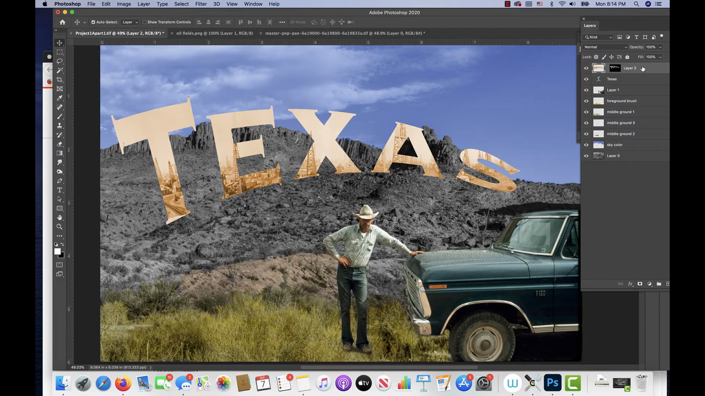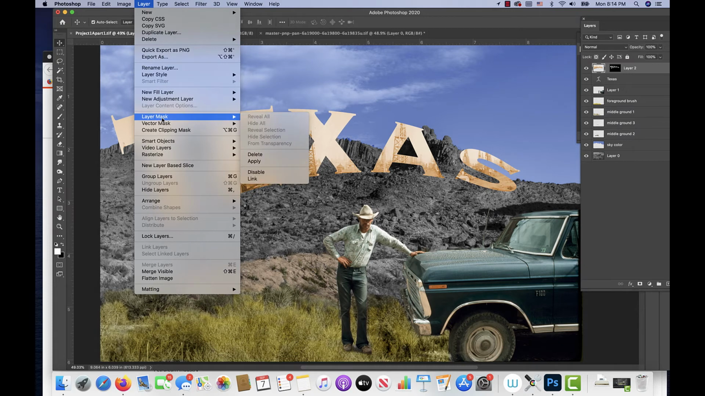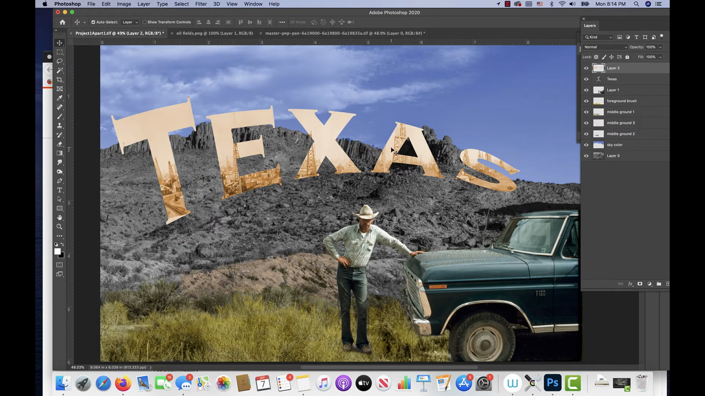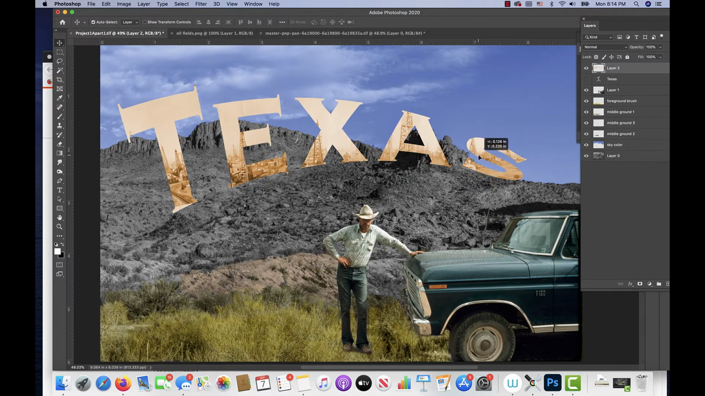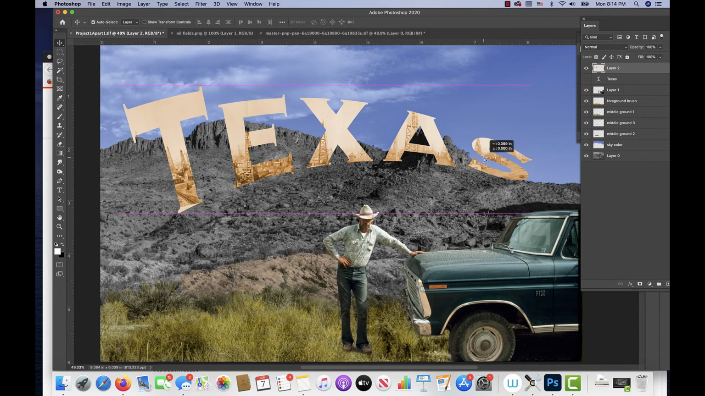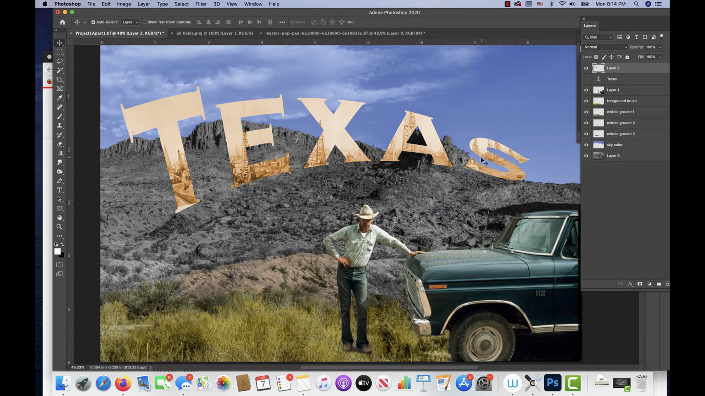All right? So now what I'm going to do is apply that mask so that the effects are permanent. Go to Layer, Layer Mask, Apply. Now the mask is gone, and basically if you grab onto this, you can see this is independent. What's underneath that is the original letters. We can turn those off, right? And see that this is basically independent type.